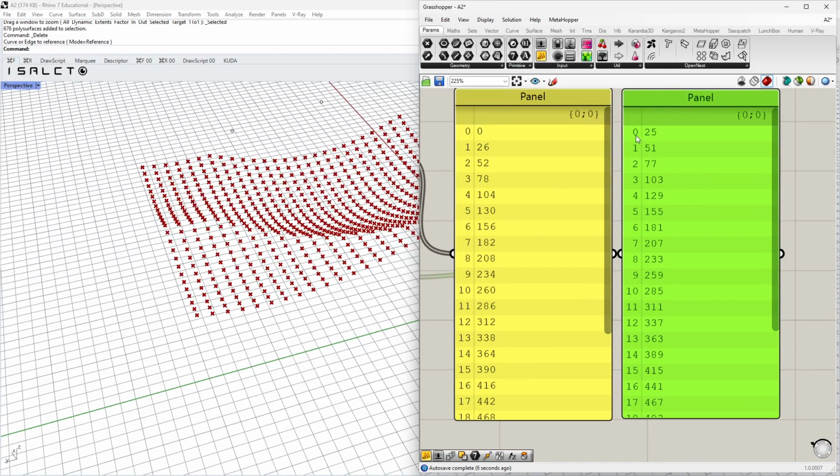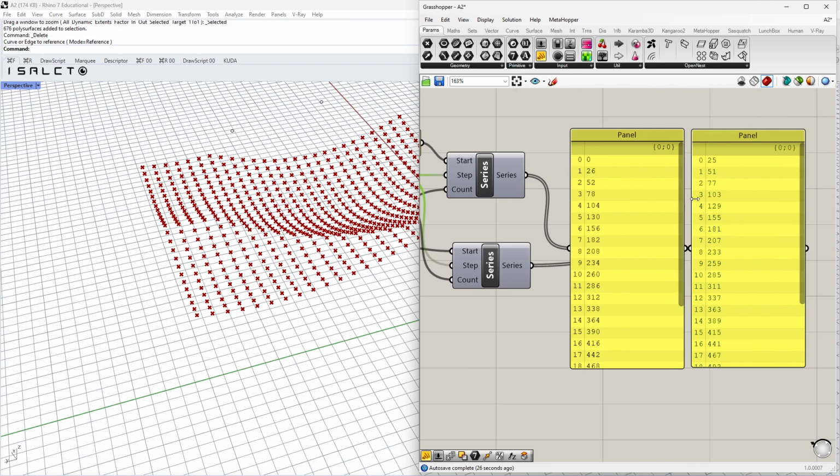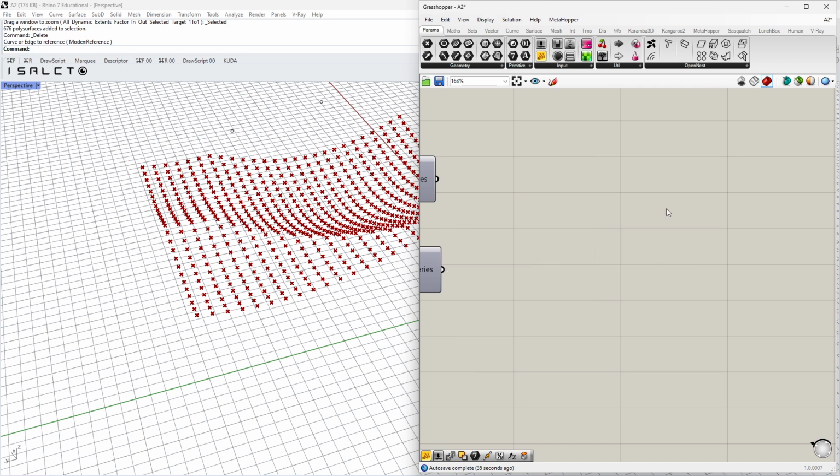So this is the index I want to grab this point. 0 to 25, 26 to 51, 52 to 77, 78 to 103. So that's a group I want to generate. So that's why I use two series components to generate this kind of two series of index. So let's not struggle here. Let's just move on, right?